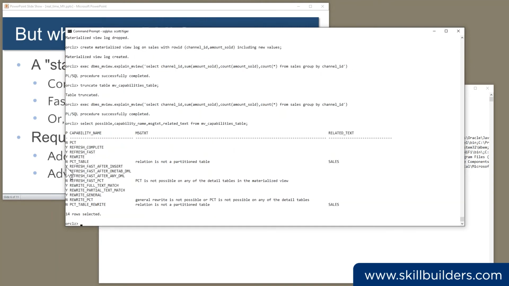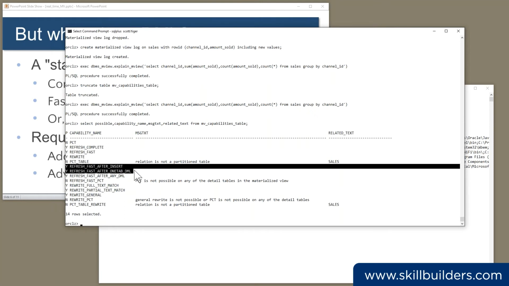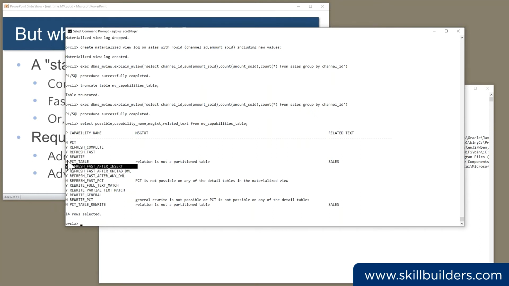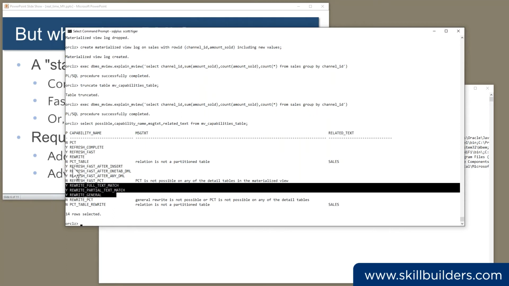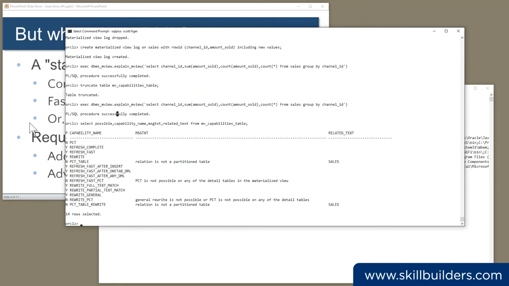That looks good. I've got refresh fast is now possible, rewrite is possible, I can do refresh after insert and so on and so forth. The only no's are now for partition change tracking. Everything else is now a yes. Good. So that's got it working, and I can now do fast refreshes.